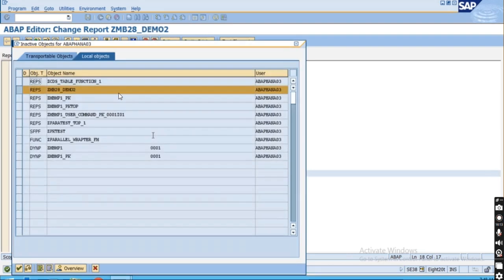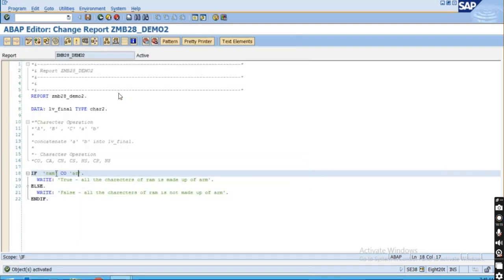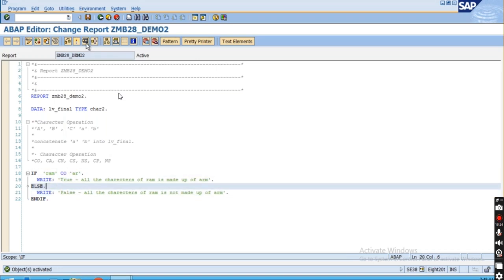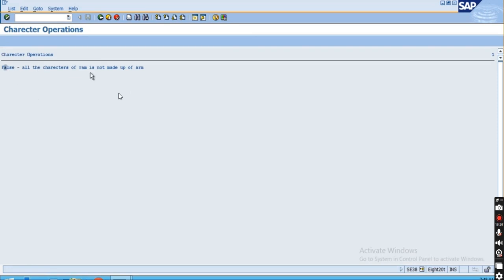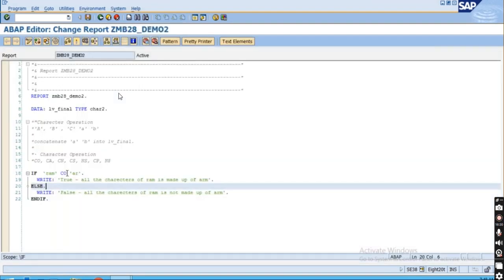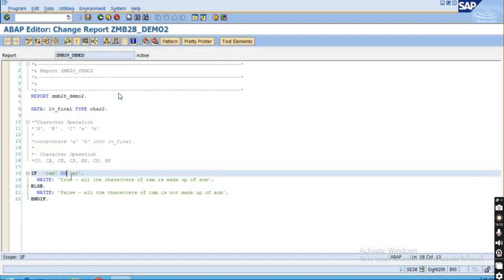Any one of you can tell me, will it be true or false? If RAM contains only AR, is it true or false? False. Yeah, good. It will be false. So run it and you will get that false. All the characters of RAM are not made up of AR. So this is one character operation you understood.